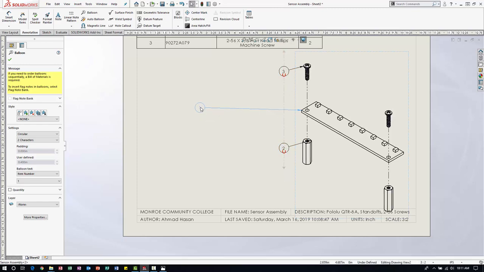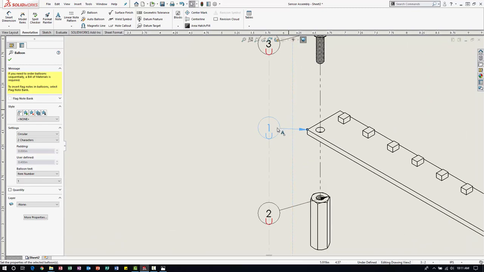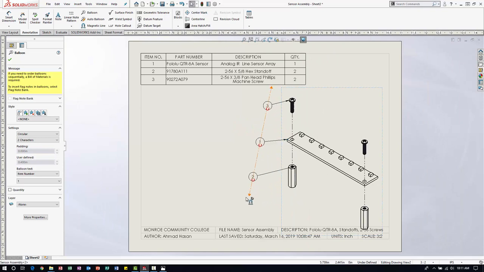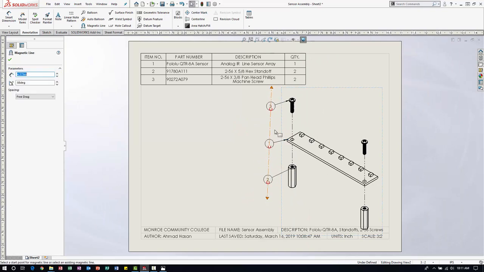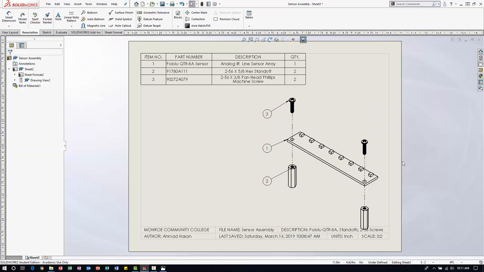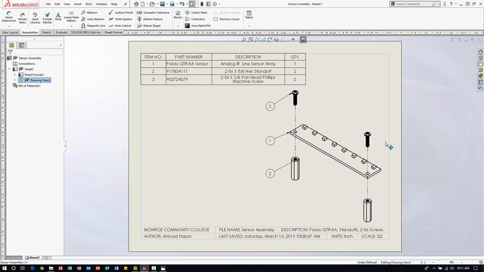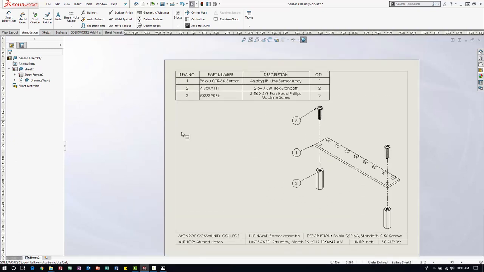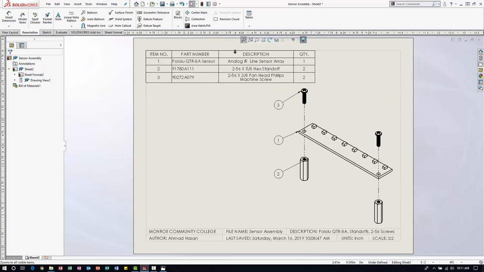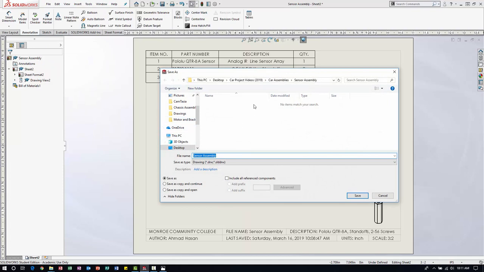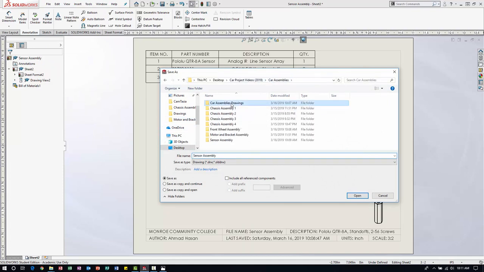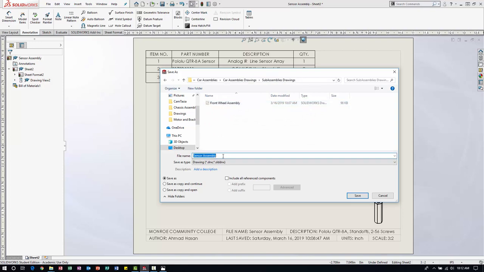magnetic line. So at any point, I can add to it, right? It shows that I can add or take out. So if it's included, if I move the tangent magnetic line, all three move. So I'll move this up or here. And we're all set with our second drawing. Again, it's gonna go fairly quickly for this one and the next one. So I'm gonna save as our assemblies drawings. So assemblies drawings. I'm gonna call this a sensor assembly.